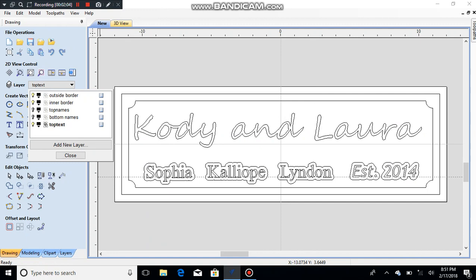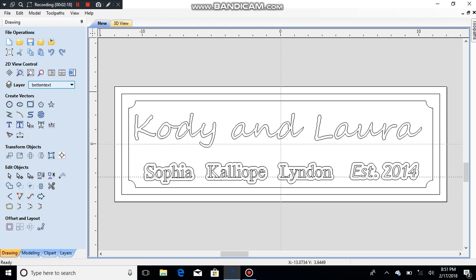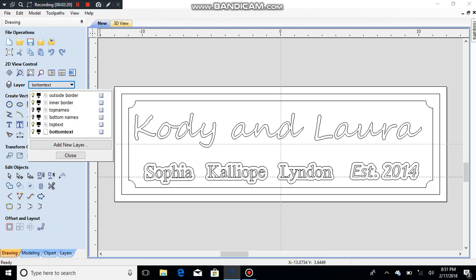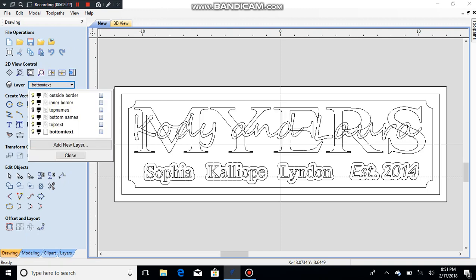So here's where we are. So there's top text. Now what we need to do is add another layer. We're going to call it bottom text. You could call it Myers if you want, because that's what's going to be on the bottom. And close. So the bottom text is Meyer, which is the bottom names.